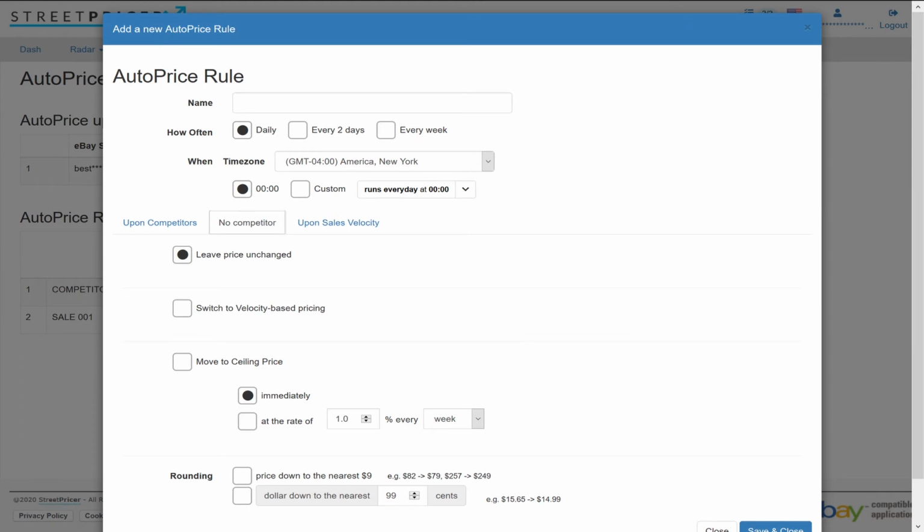With the next tab, when there is no competition, you can choose to leave the price unchanged, switch to velocity repricing, or move to ceiling price, either immediately or at a rate of increase that you prefer. So, your observation is correct. In a price rule, you don't have to limit yourself to just competitor or just velocity. You can utilize both and switch from competitor to velocity when there is no competition, and many sellers do that.